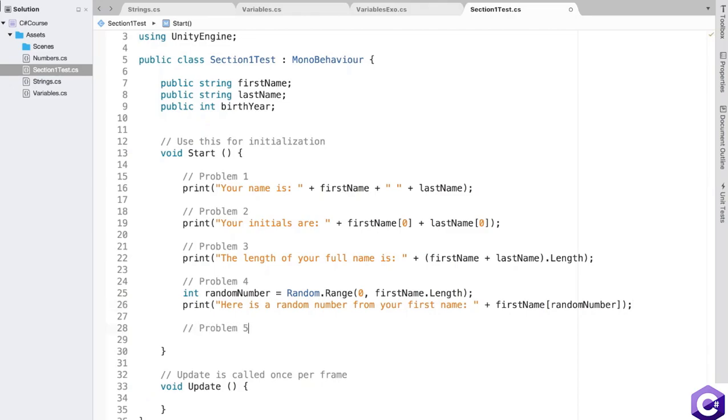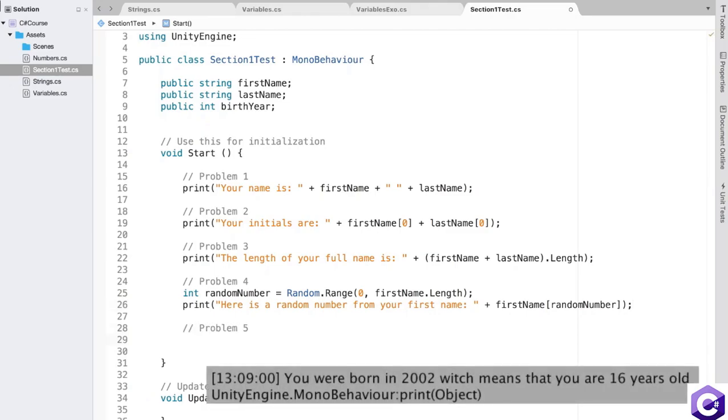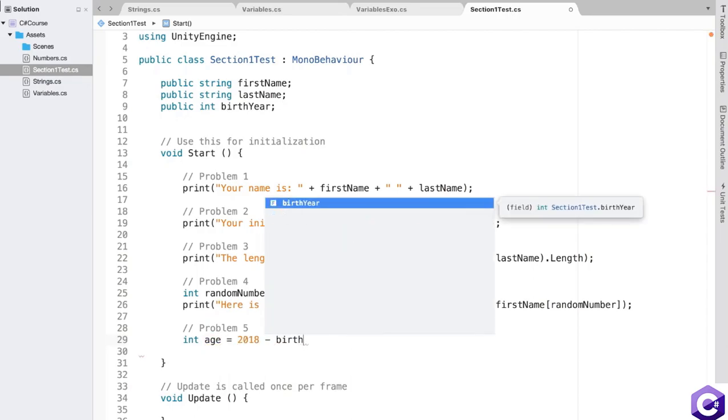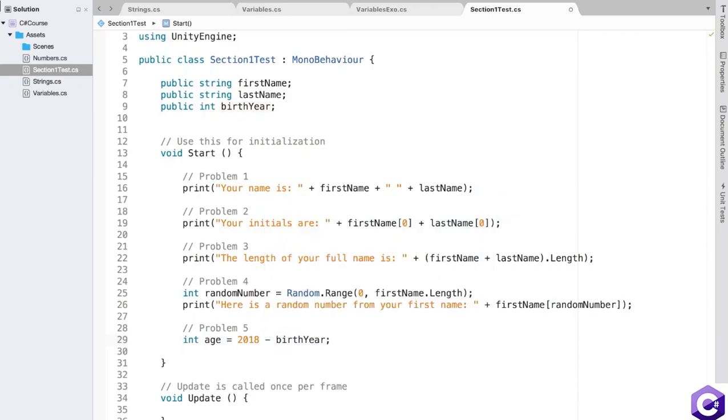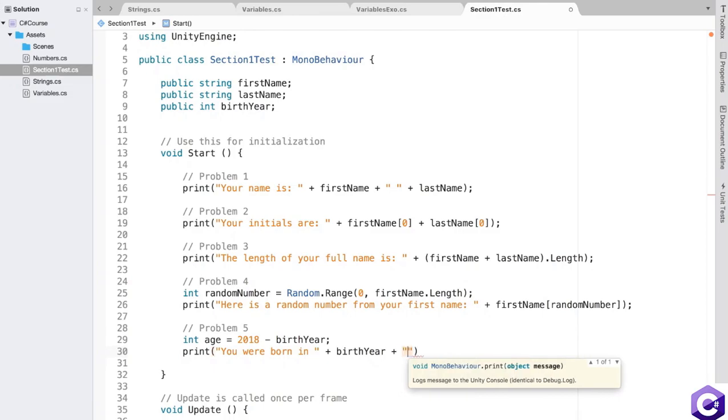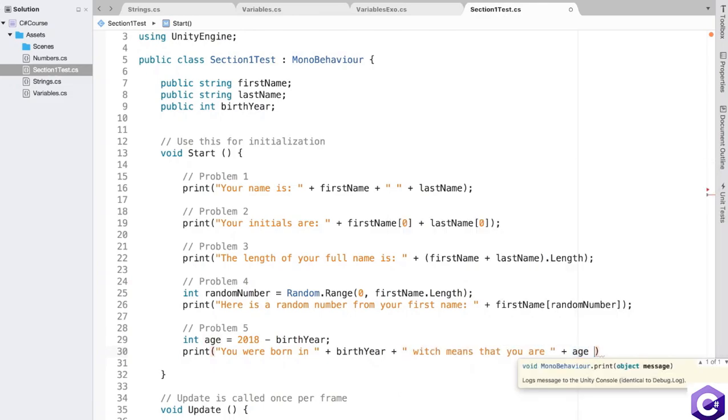The next one we need to do is print out the birth year and also the age. So we need to calculate the age from the birth year. I'll create an int variable called age, and to calculate the age we just need to subtract the birth year from the current year. So by the time of recording, that is 2018 minus birth year. With the age calculated, we'll now print out you were born in plus the age variable plus, which means that you are, plus the age variable plus years old. Now just add the .ToString to convert the numbers into strings.